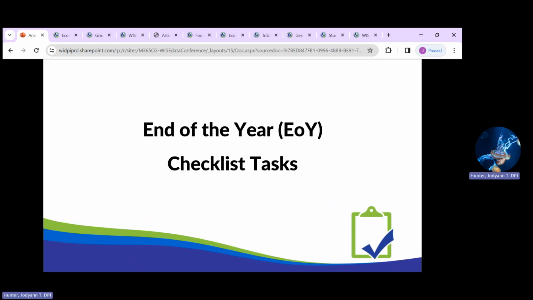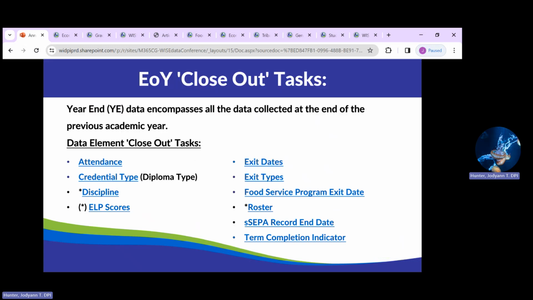All right, so I'm going to dive into the end of the year checklist task here. So the end of the year closeout task includes data and includes attendance, credential type, which would be the diploma type, discipline, exit dates, exit types, food service program exit date, roster, separate records, and the term completion indicator. So I'm just going to explore a few of these for demonstration purposes.